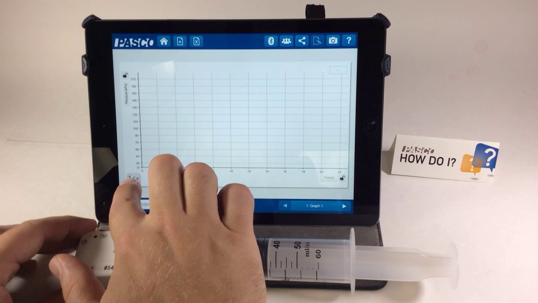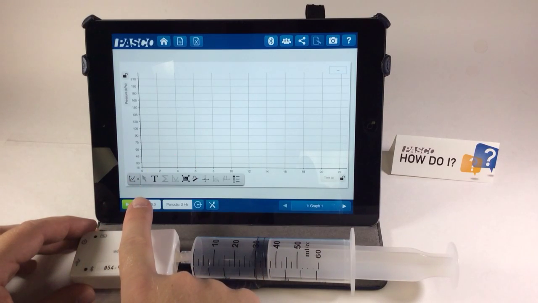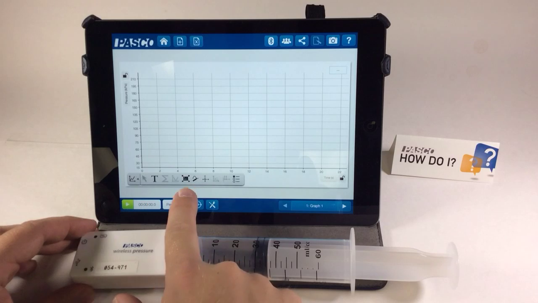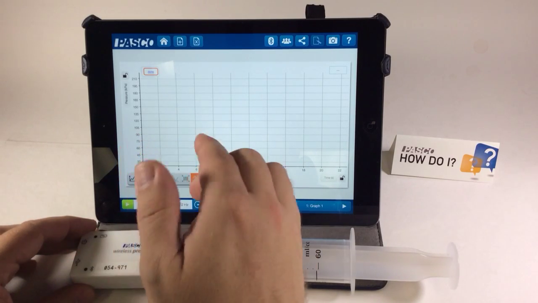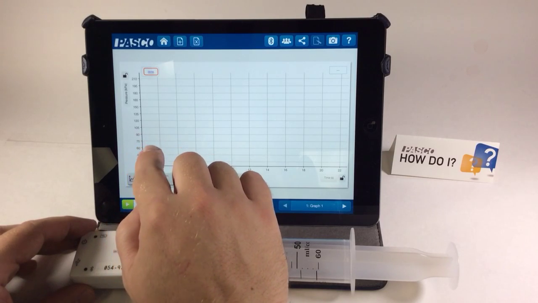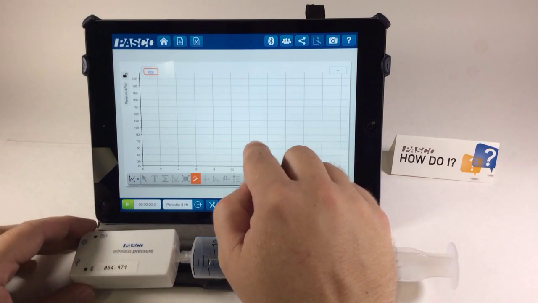When I'm ready to make the prediction, I will open up the graph toolbar, and the predict tool looks like a marker drawing a line. And once I turn that predict tool on, my finger or a mouse cursor on a computer can be used to draw a line on the graph.